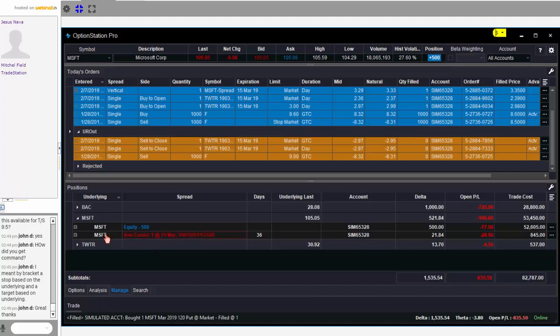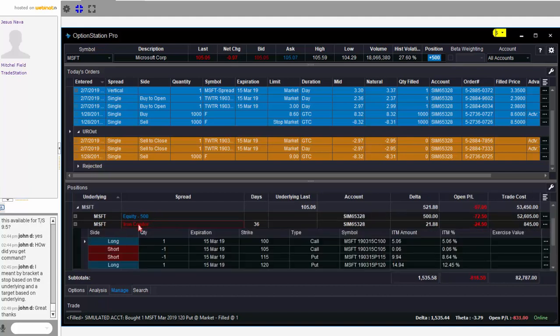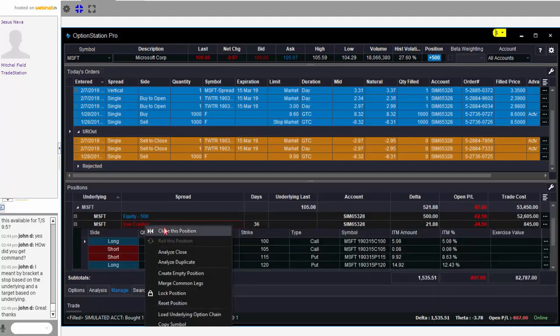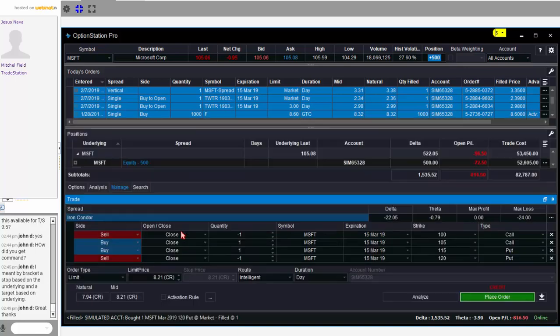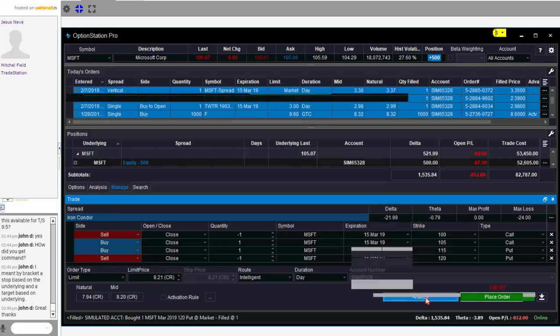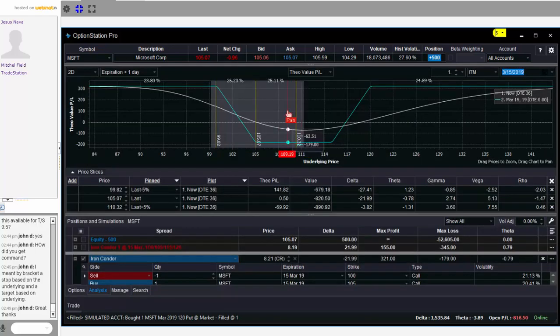Now I have an iron condor. So even though I traded them as separate verticals, I can come here, right-click on this iron condor, and close this position. Allow me to trade this as two verticals combined into an iron condor. Once you're here in the trade, you can analyze it. So I can click on Analyze, and it'll send me right here into the position.